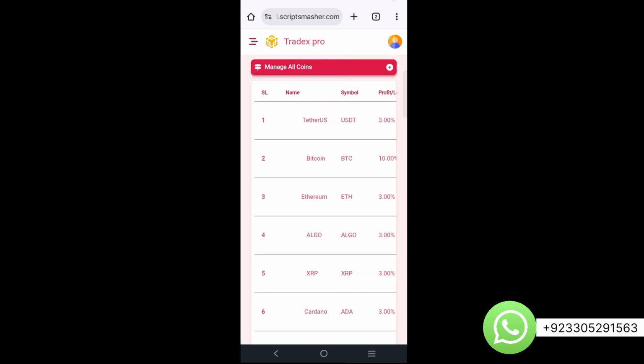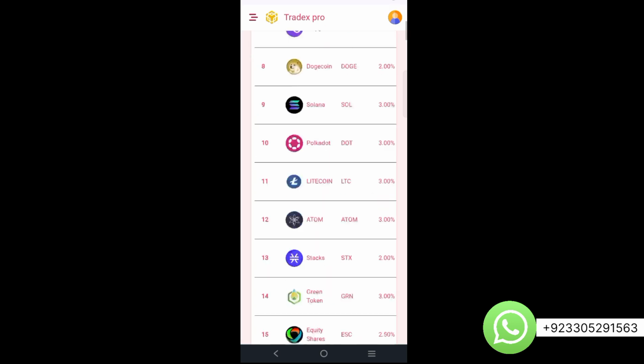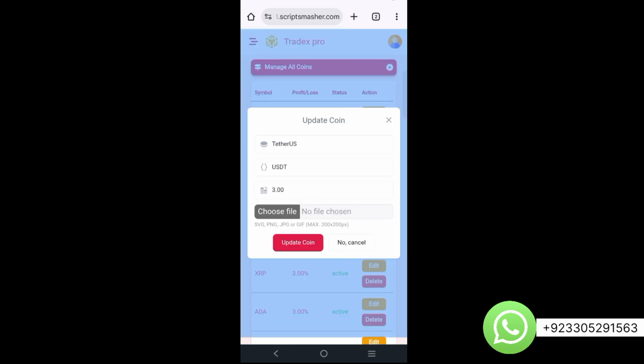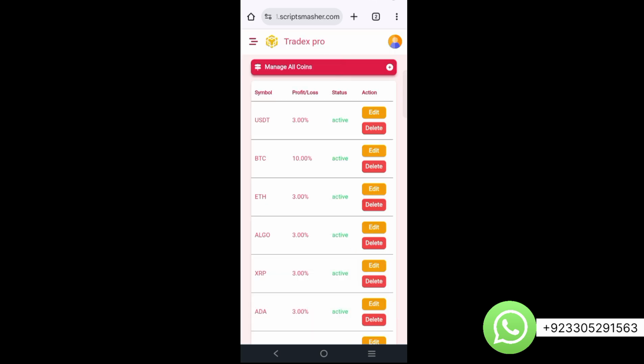Here is manage coins. Viewers, you can see all the different coins that are here on your website, and you can edit them as well. So you can set their trading bonus. So when a user trades on that coin, if the user wins, the user will get this amount. It will be a percentage amount. So it will be 3% on USDT. If a user bets $100, he will get $3 if he wins, and if he loses, he will lose $3. So this is how it will work, and you can place the images, etc.